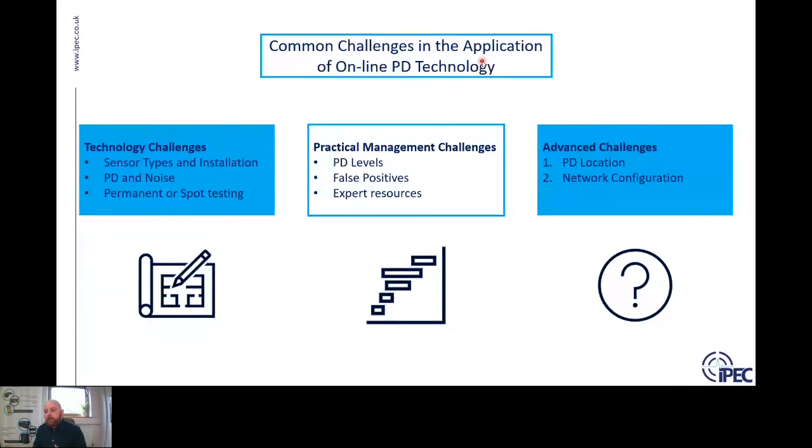it to your network. So it's more your planning of the equipment and planning of the instrumentation or the systems that you would use in your effort of detecting PD online. So we'll look at the sensor types, things around installation of sensors. We'll look at PD and electrical noise and what you need to consider on that side of things before applying a particular technology. We'll look at permanent monitoring versus spot testing.